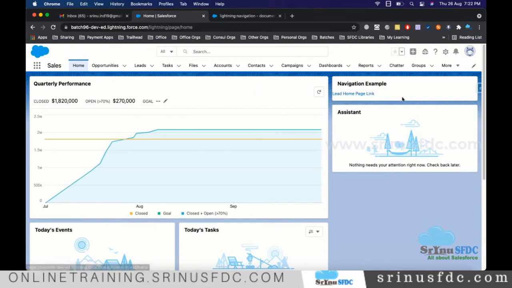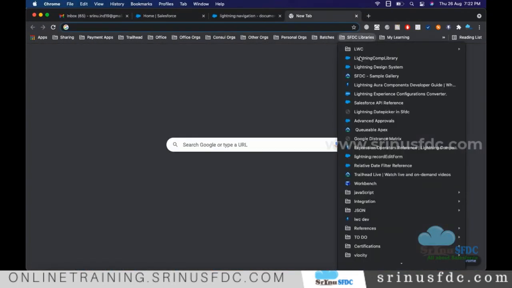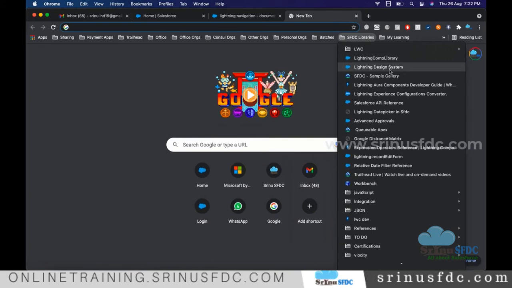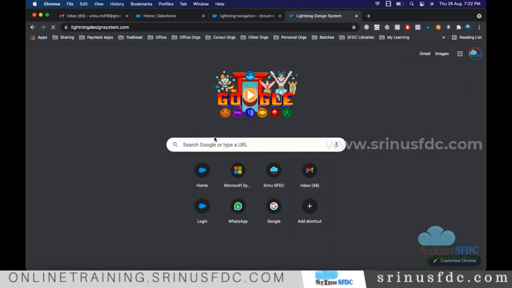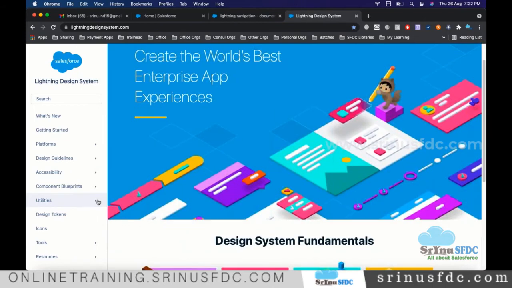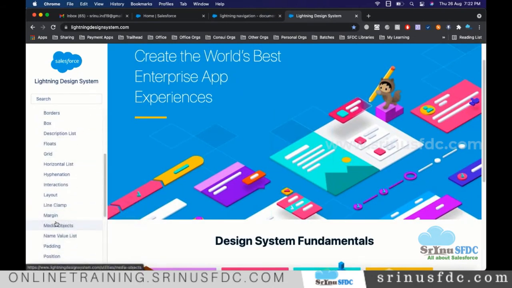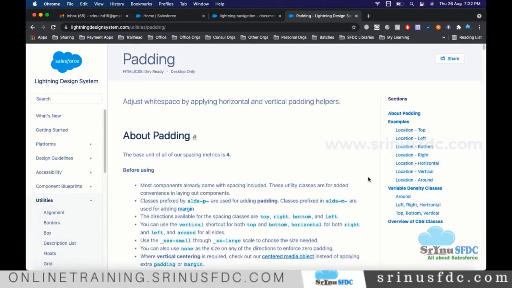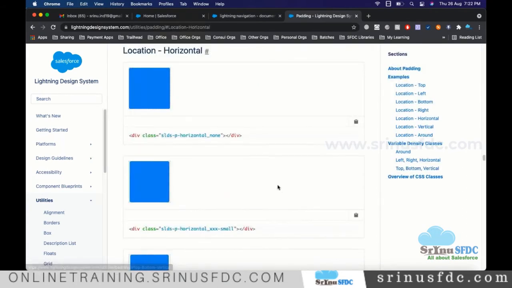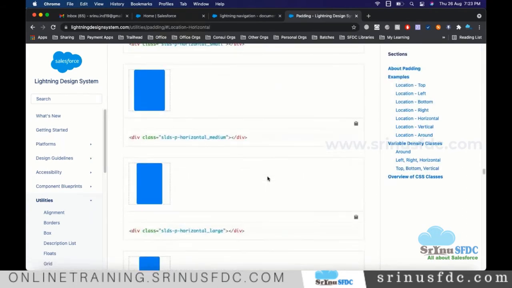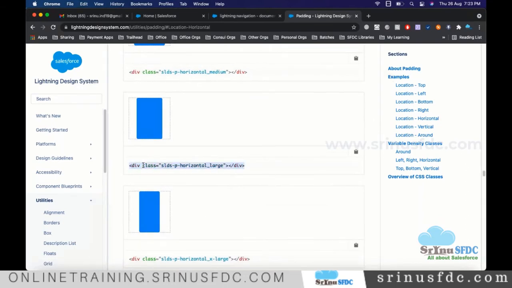But this should be a little to the right side. If you want the padding, again go to component lightning design system. Under utilities, see padding. I want horizontal padding. So let's say I want to give this. Copy.